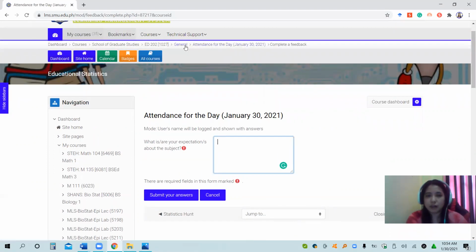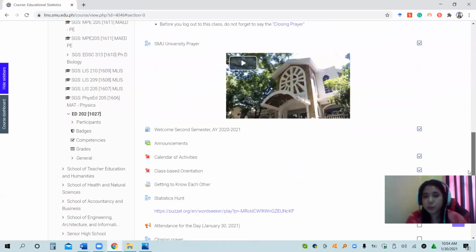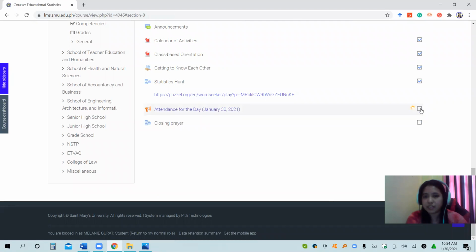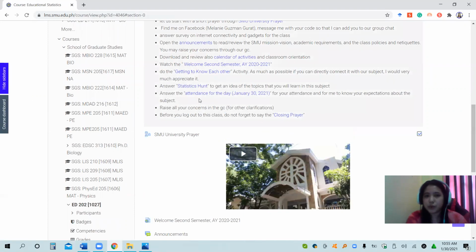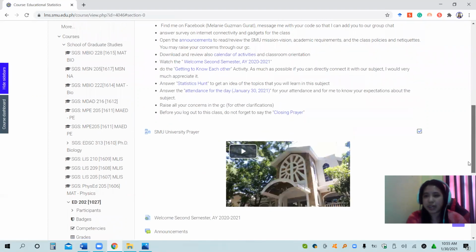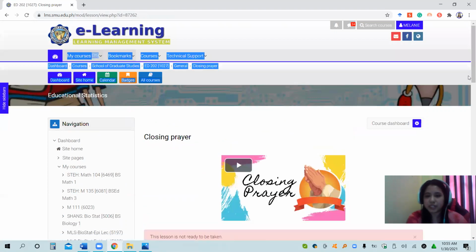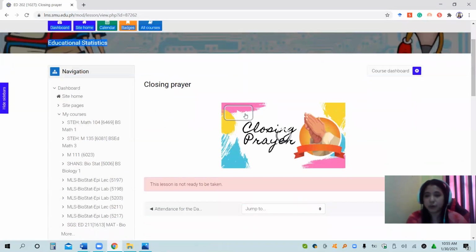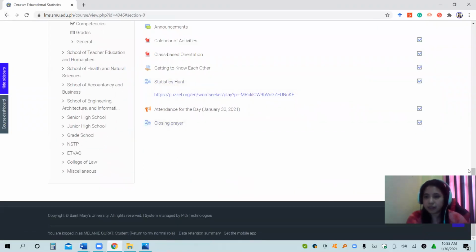And then let's go back. It is required. Assuming, for instance, I'm done with this, what's the last part? Closing prayer. Let's just go back to the task. You can actually raise all your concerns in the GC. And before you log out, make sure to click closing prayer. So let's end with a closing prayer. This is the closing prayer. Of course, you have to play the closing prayer. Okay, and let's have this checked.